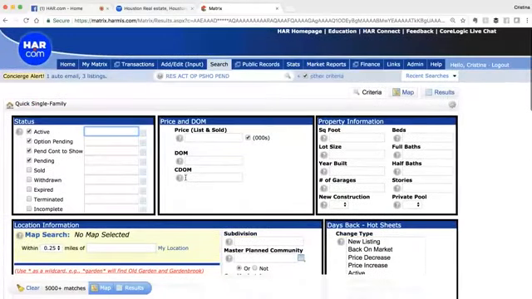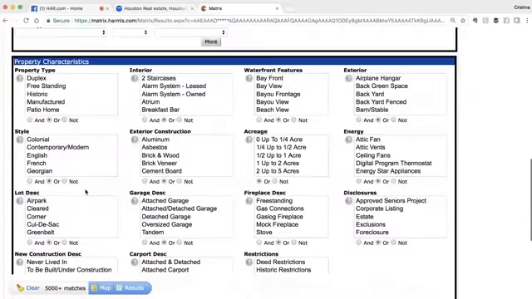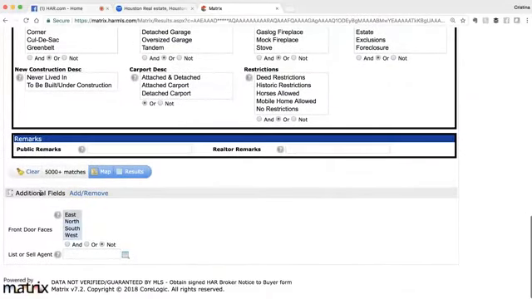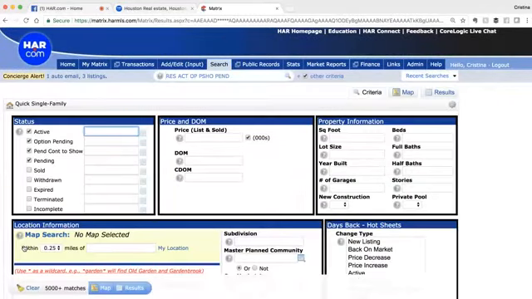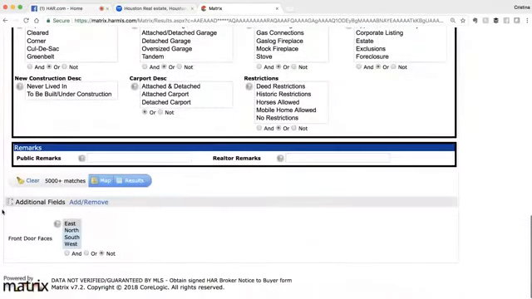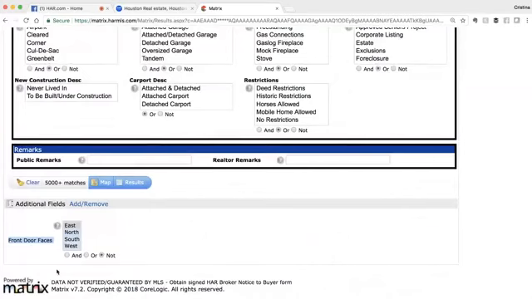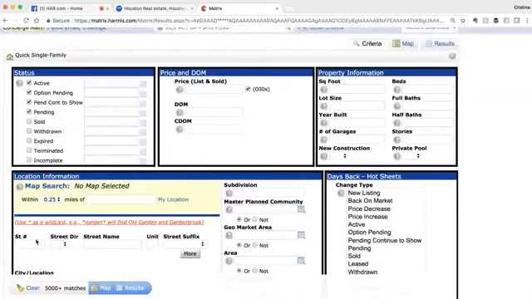And then again, if I make any changes to this form, actually I should back up first. Any additional fields you add, they will stay there. You don't have to save that as your default. They will stay there unless I physically go click on it again and remove it, okay? So if I log out of Matrix altogether, it's still going to have front door faces down there. It's going to keep it, okay?